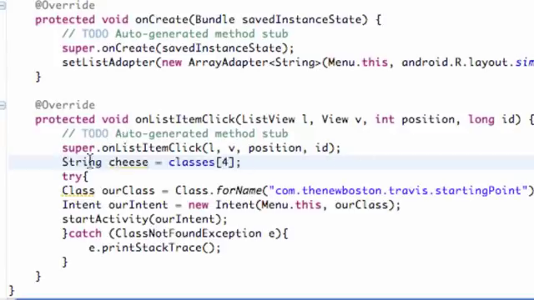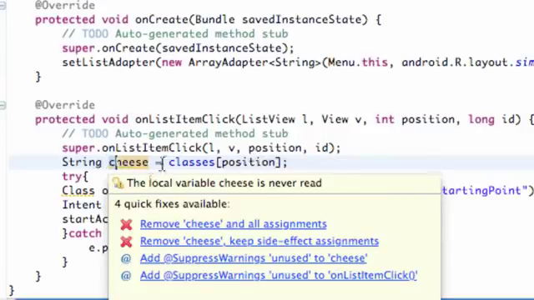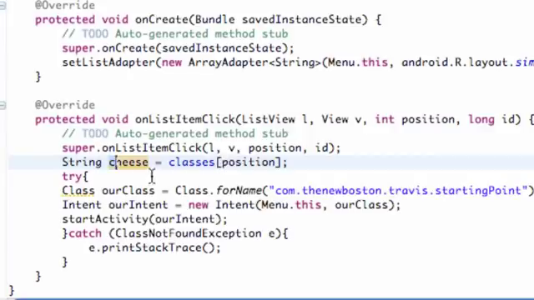But okay, there's our string variable, and we can use this position kind of data that's being passed in, so we can just say position within here, because again it's an integer, so it's going to tell us what position was clicked. So now cheese equals basically the position. So if the 0th position was clicked, this cheese variable is going to equal starting point. If the 5th position was clicked, it's going to equal example 5. So now we can set up a class according to which position was clicked, or which list item was clicked.